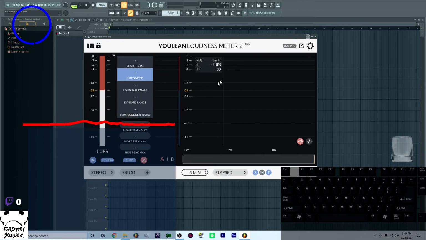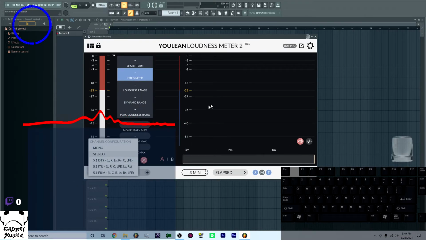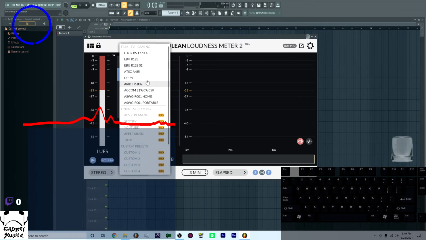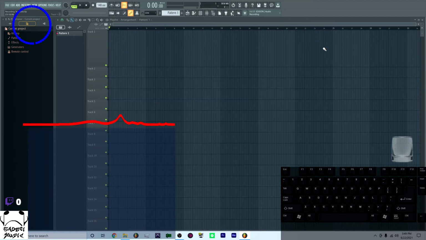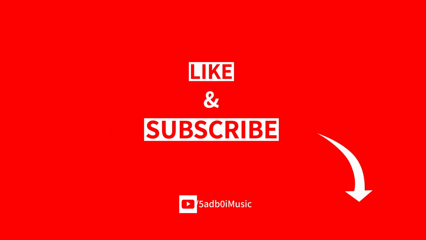Then for the loudness meter, I have the free Youlean Loudness Meter 2. I have it set to stereo, EBU R128 S1, and I will monitor this throughout the track. I set it to 3 minutes, but depending on the track, it could be 4 minutes, it could be 2 minutes, but 3 is a good default point. So that's that for my mastering chain. And that's everything in my recording template.